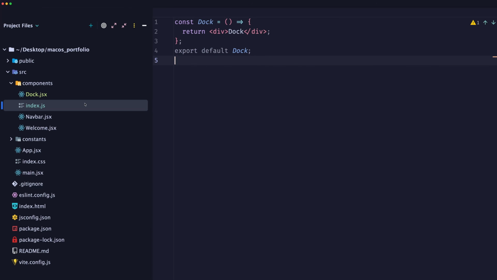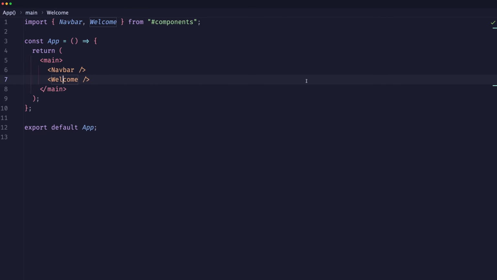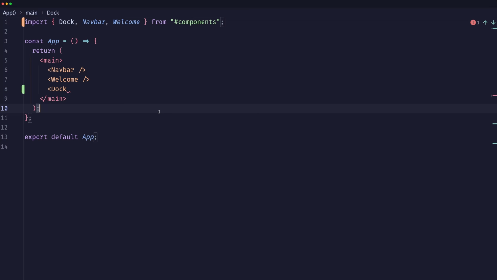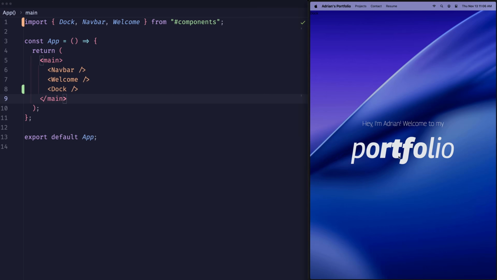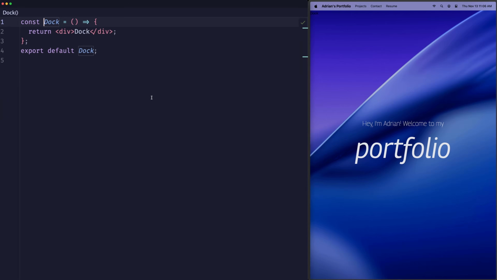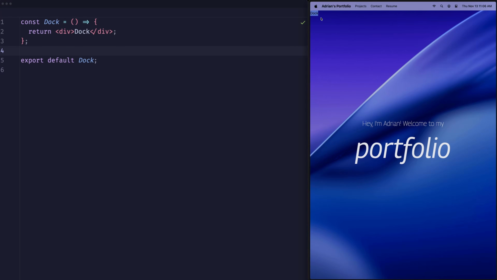And then if you head over to our app.jsx, we can now import it directly below the Welcome, coming from components. Perfect. Now, as usual, I'll put my browser side by side with my editor so we can see the changes we're making live. You can see the dock right now is just a piece of text that is attached to the top right. But now we have to actually develop it.